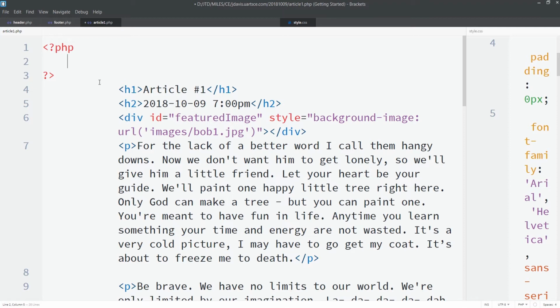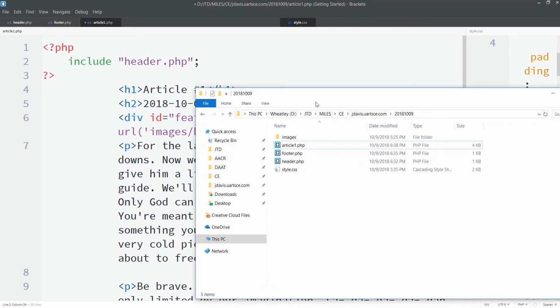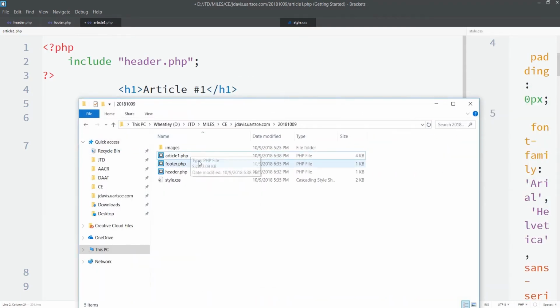It's just the word include, space, and then we're going to put in the file that we actually want to include inside of quotations. So we have include, space, a set of quotations, and then it's going to be the file we want to include in this spot. So what we want to include is header.php. Now, article1.php and header.php exist in the same directory.